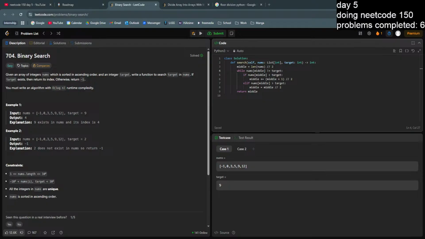If nums at middle, so if 5 is less than target, which it is, we're going to set middle plus equals 4 floor divided by 2. So that's now 5. Right? So loop again while 5, or while 12 is greater than target. We'll do middle equals, that's not quite right. Middle divided by 2 is going to return 2.5, which is here.